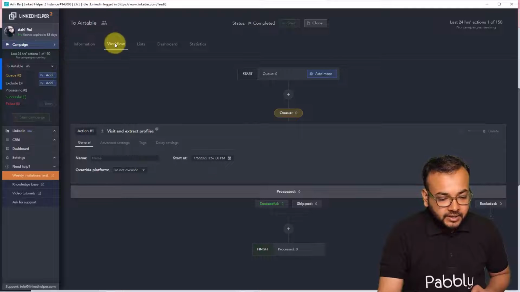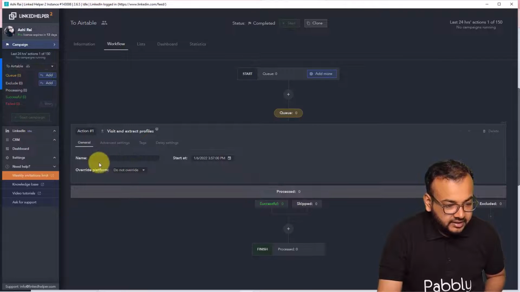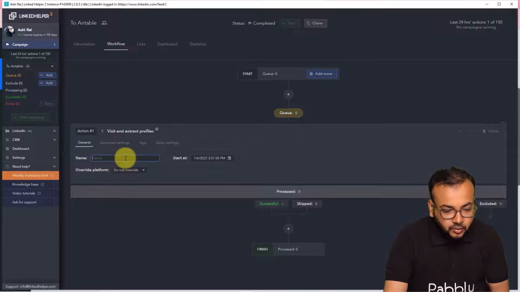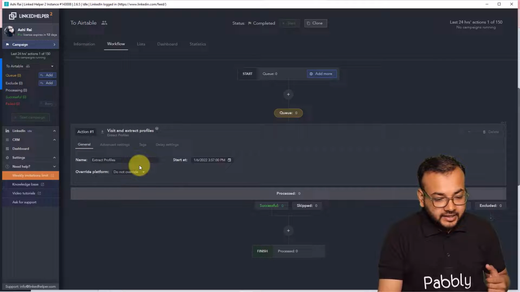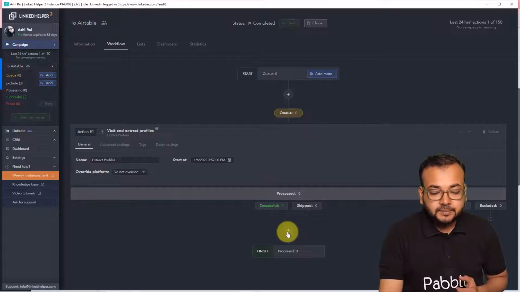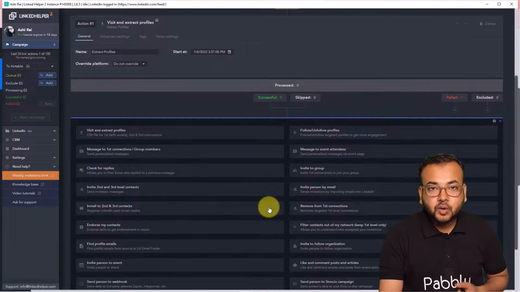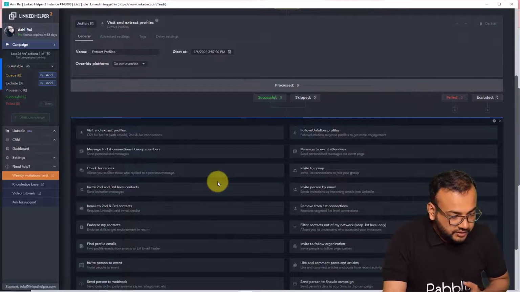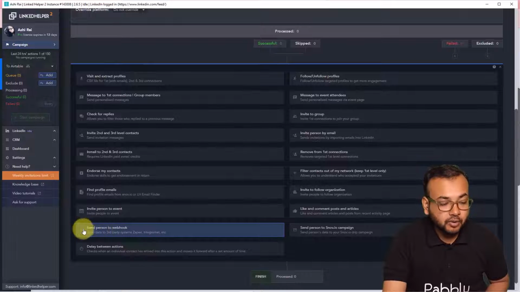From here you have to give a name to this action panel. You can see an action panel here, and here you will see a name field. You can give any name to this action also. I have given the name here as extract profiles, and now you have to click here on this plus icon like this, and it will show you all these options below here. From here you have to select this option. Let me show you. You have to select this send person to webhook option.